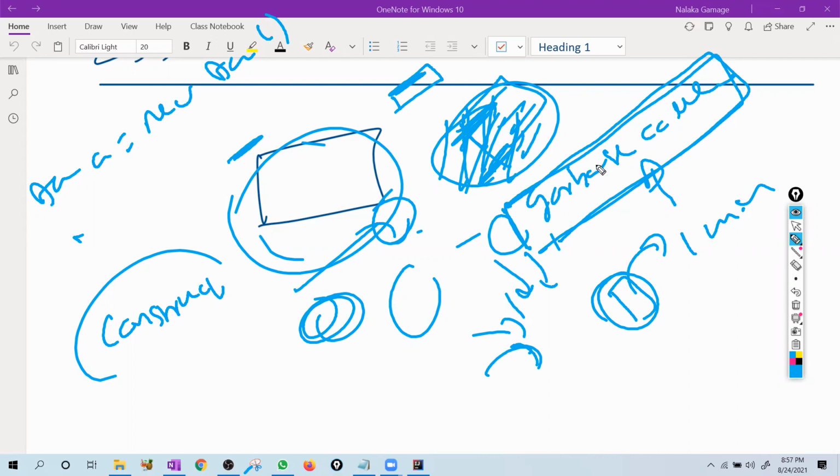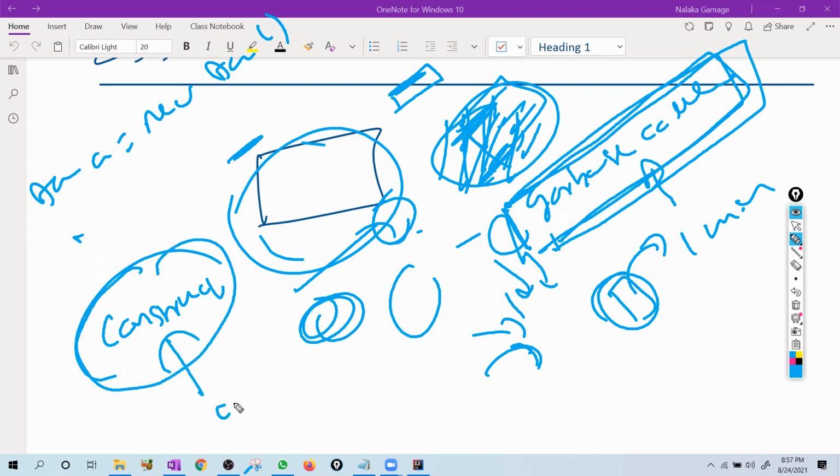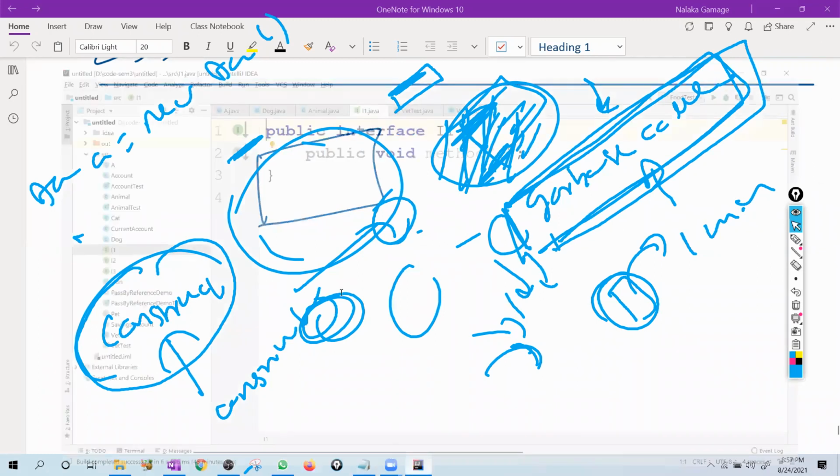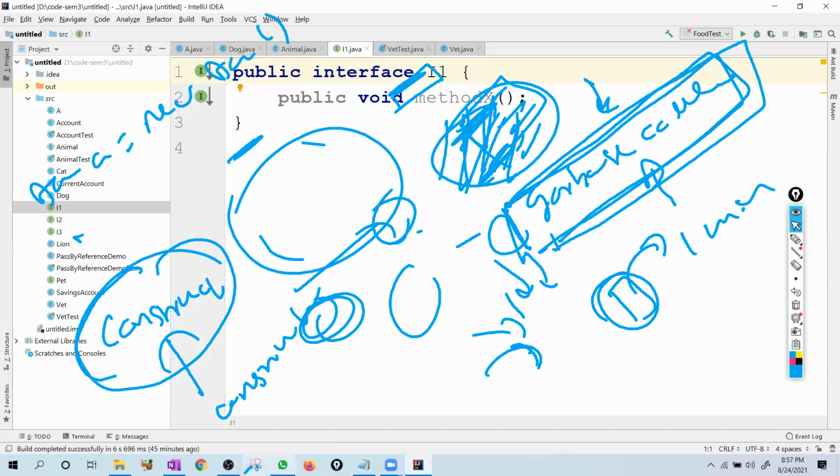But if you want to do special tasks at this garbage collection time, now remember, if you want to do special tasks at the object creation time, we have the constructor. So similarly, if you want to do something at this disposal time, there's a method called finalize in Java. Right? There's a method called finalize in Java.